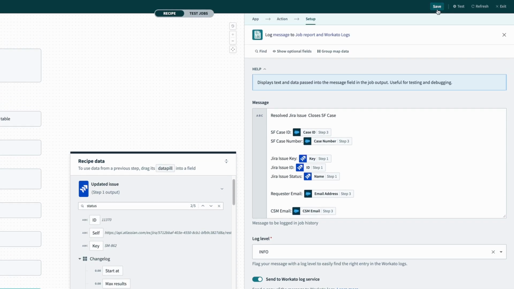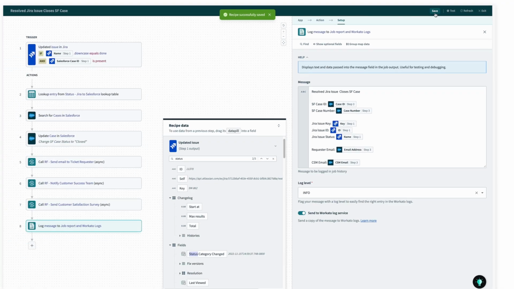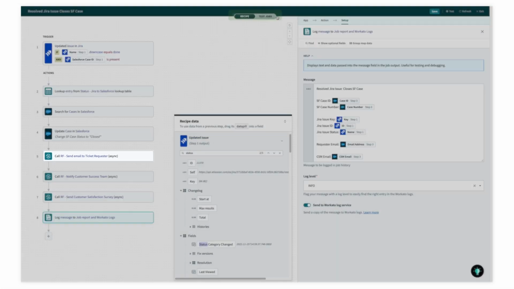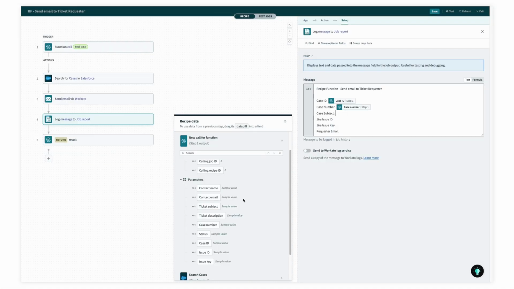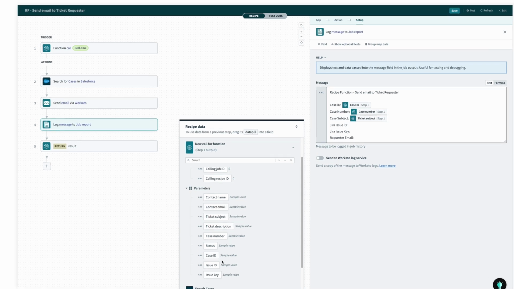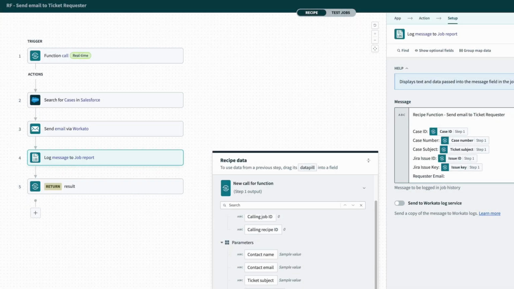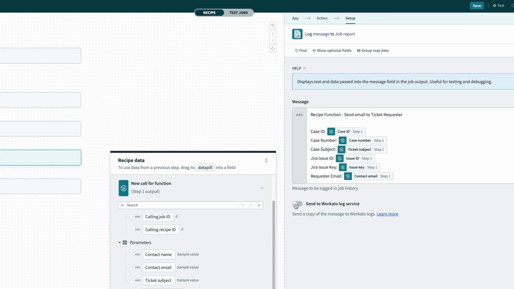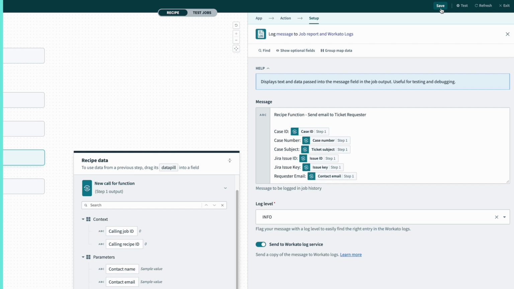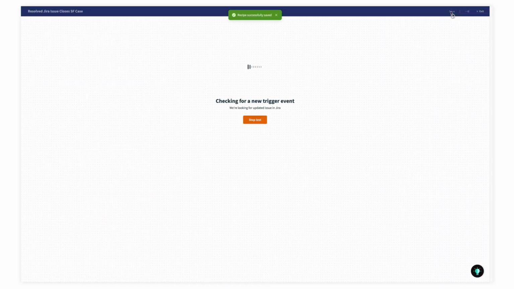And to store the information for each recipe, I'll do the same for each of the recipe functions. But for the sake of time, I won't walk through all of them. But just as an example, we can see how the logging step looks for the Send email to ticket requester recipe and the details being logged. Now with the primary recipe and the 3 recipe functions updated, I'll test.